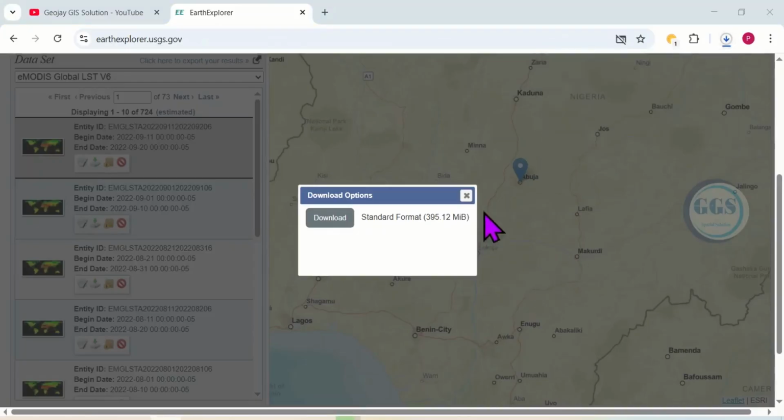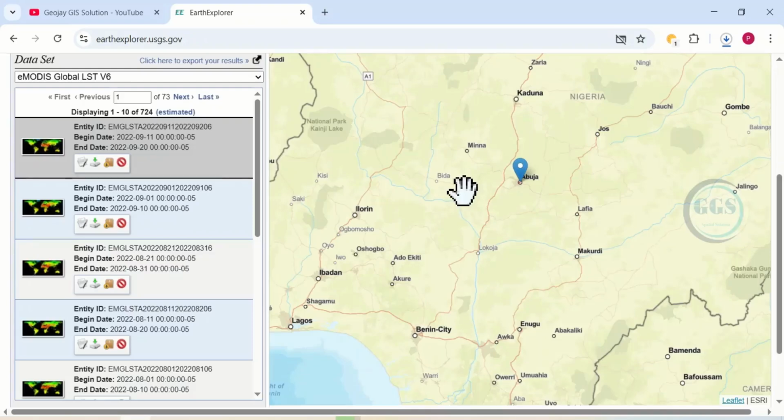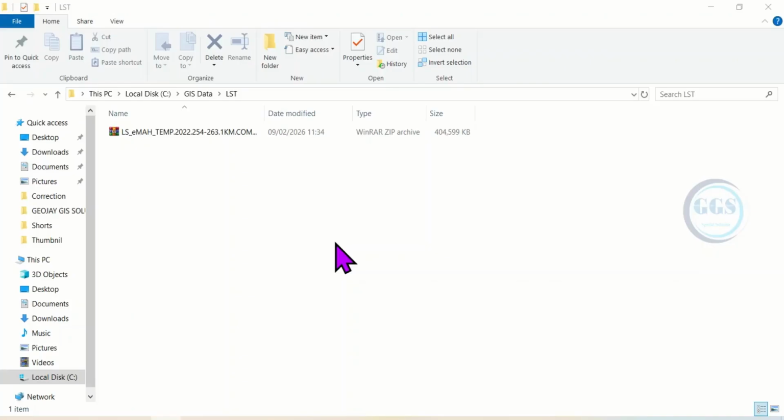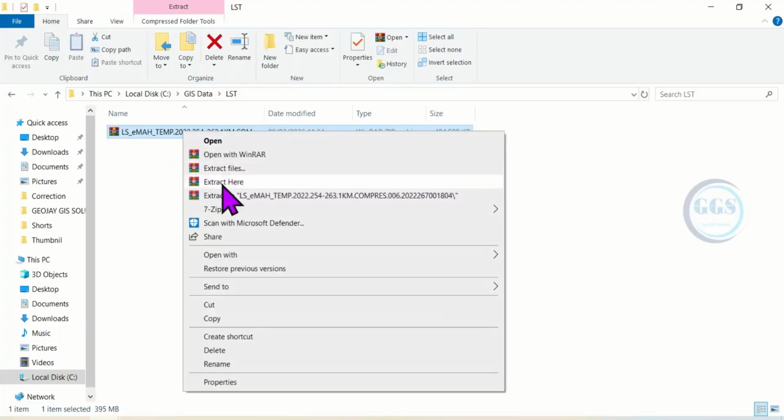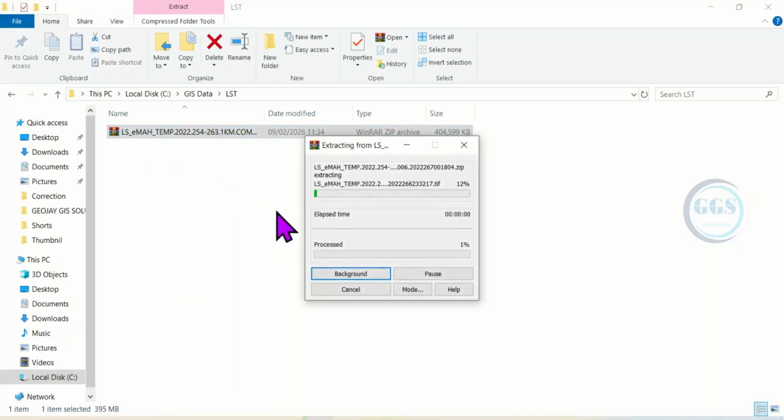Then I can close this page. After downloading, we can now go and visualize the data in any GIS software. So let's get that done. After downloading, here is the file for the land surface temperature data. So the next thing to do is to extract it, and to do that, just right click and click on extract here.